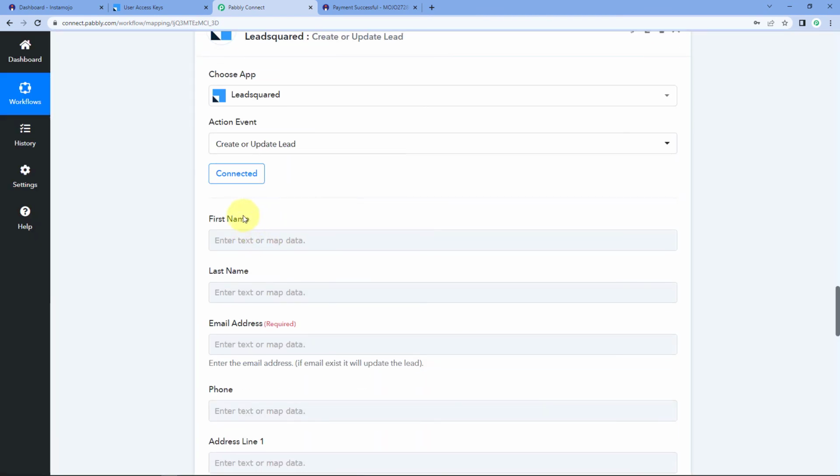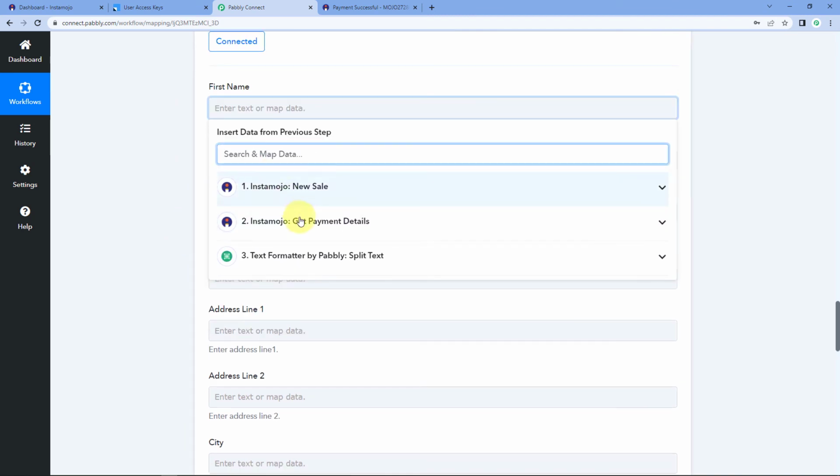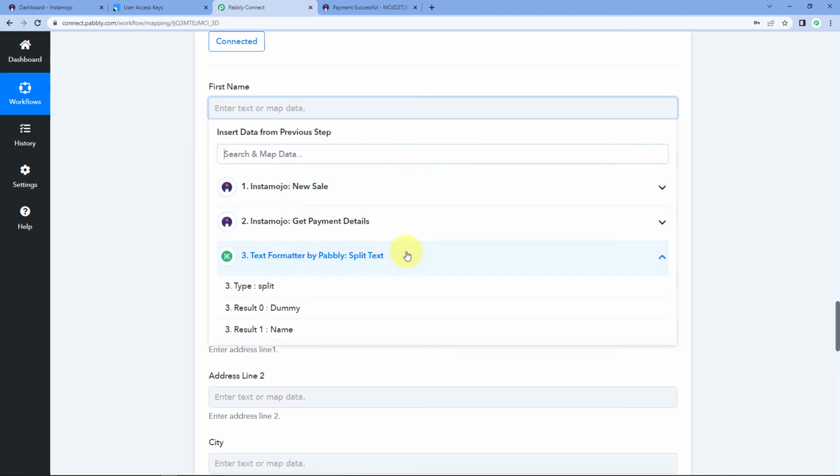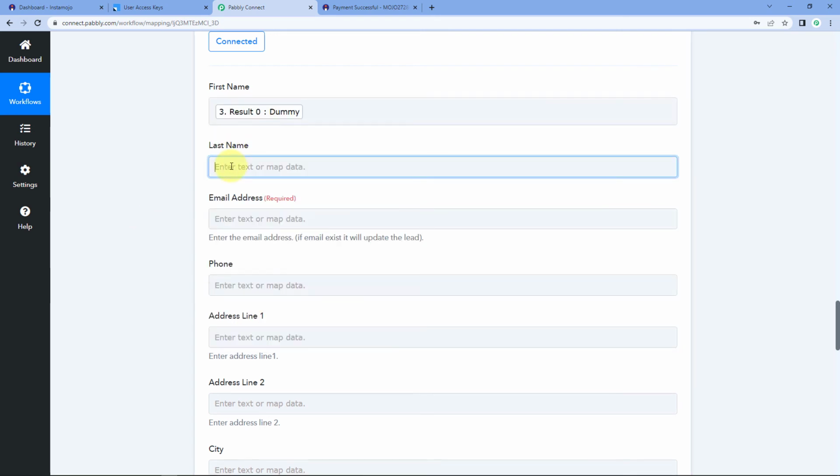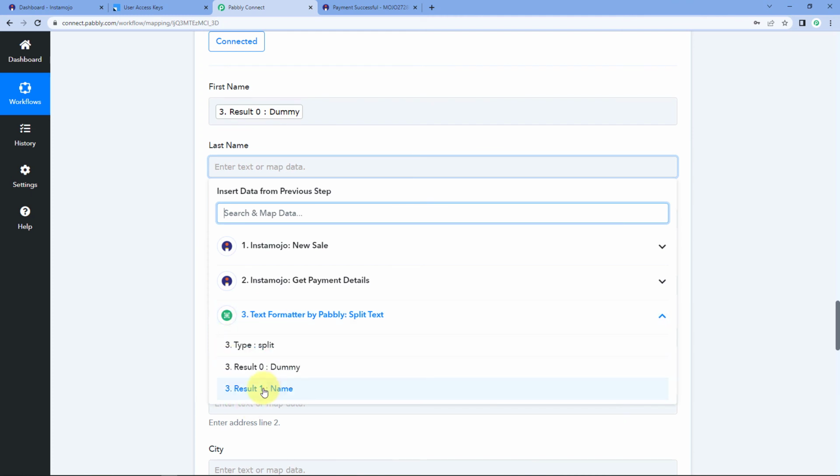And yes, now let's click on post name, and from the drop down now we can see responses from text formatter also can be seen over here. Just click on this, and from this responses select the response of post name. Follow the same process of mapping over here for the last name as well.